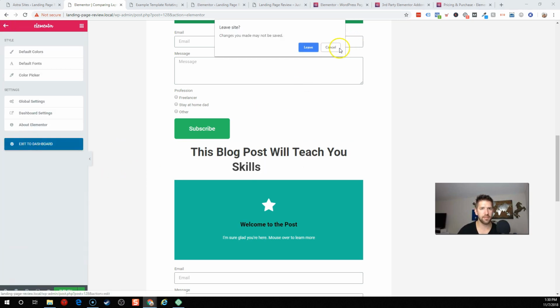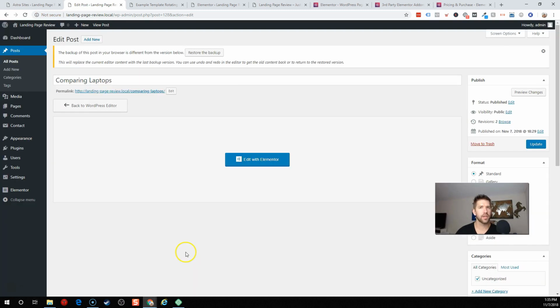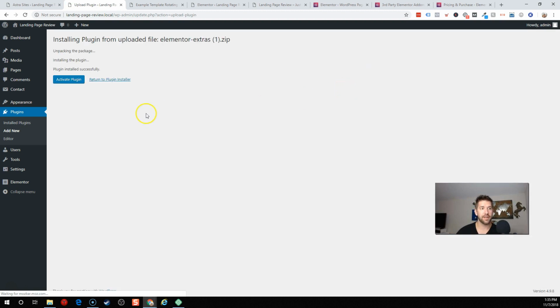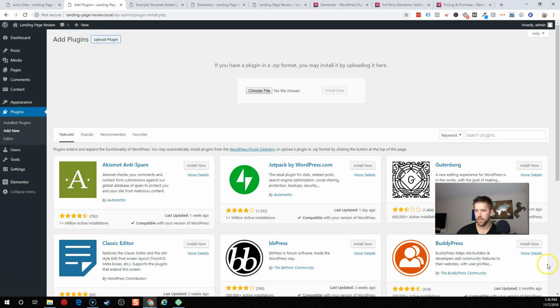exit the dashboard. Let me save this. Okay, so let's go ahead and go back into our plugins here from the dashboard and add a new plugin. I've also picked up the Elementor Extras plugin, and like I said, there's so many of these. I'm just going to pick one at random to check out this functionality additional to the Pro functionality. And I want to show you one other, which is called Anywhere Elementor, which is kind of a game changer. So let's go ahead and activate the extras, and let's also add a new one again, and upload plugin and show you Anywhere Elementor as well.